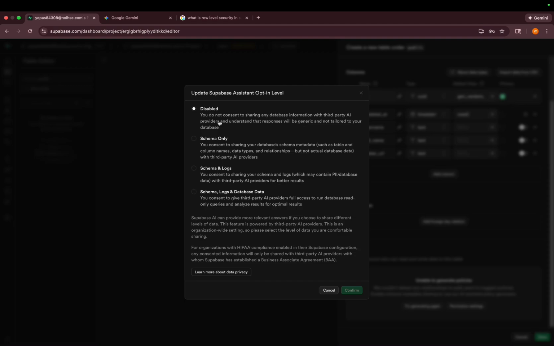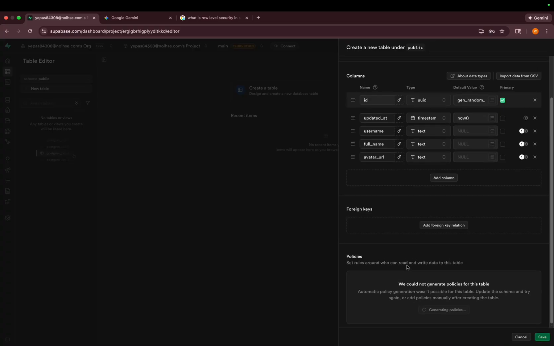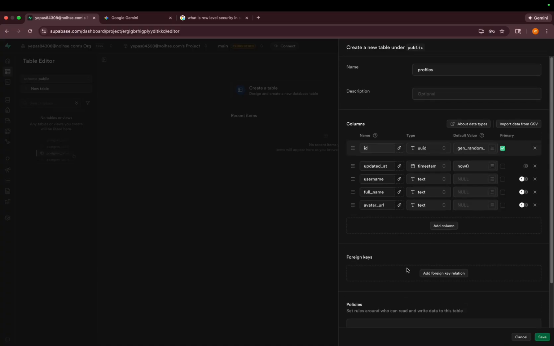Let me look at policy settings, schema, and all of that. Let's put schema only, confirm, and then I'll try generating again. And it's going to generate a policy. Now, this policy is about who can read and write. There's what we call row level security.